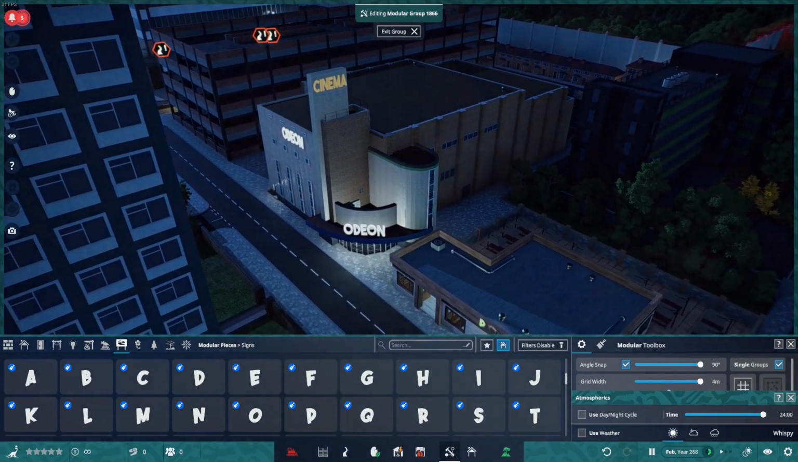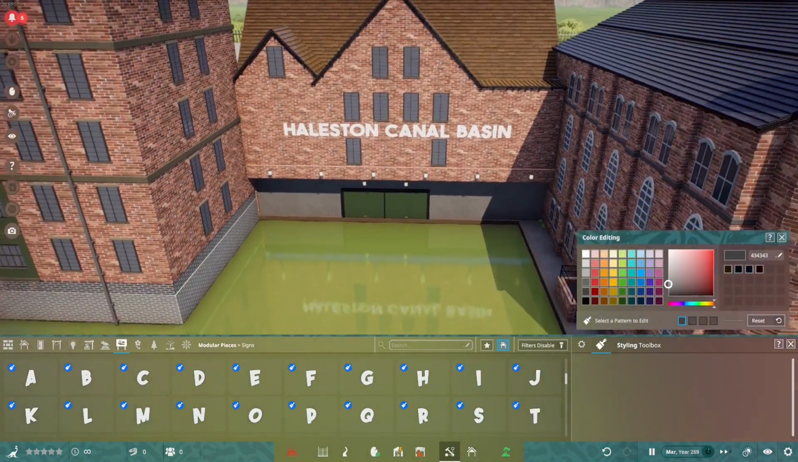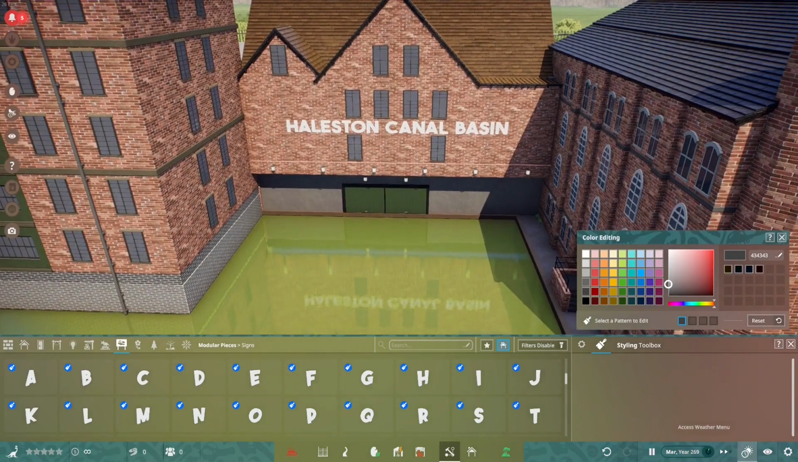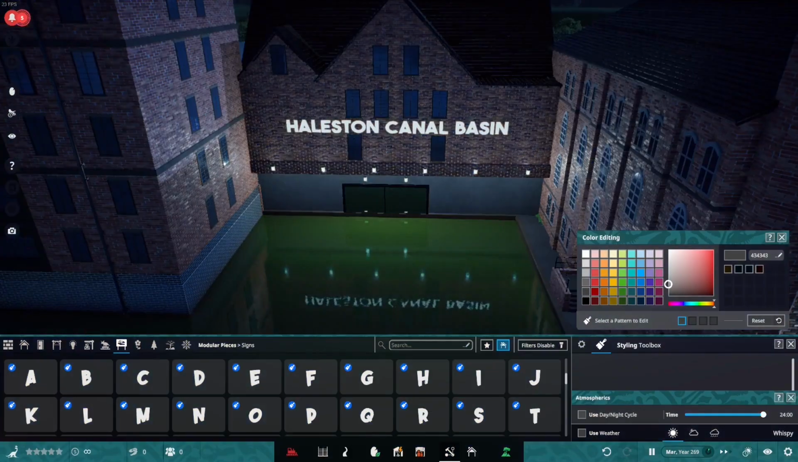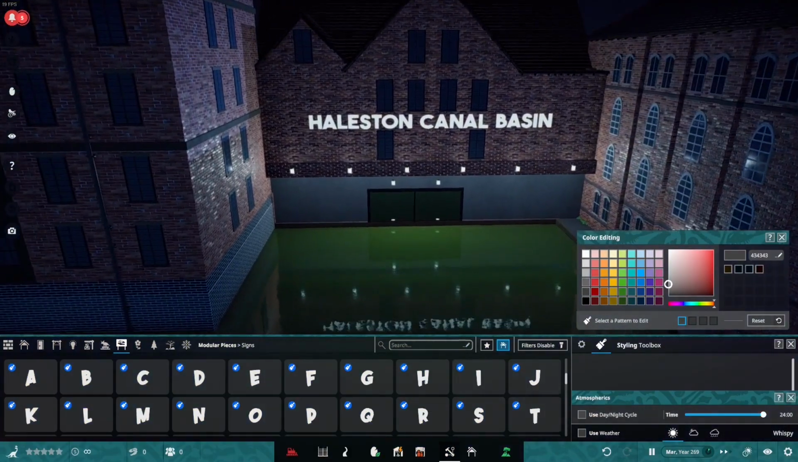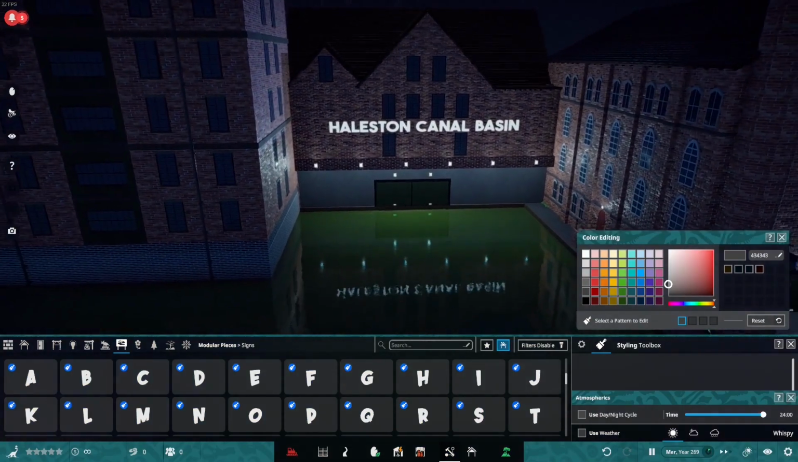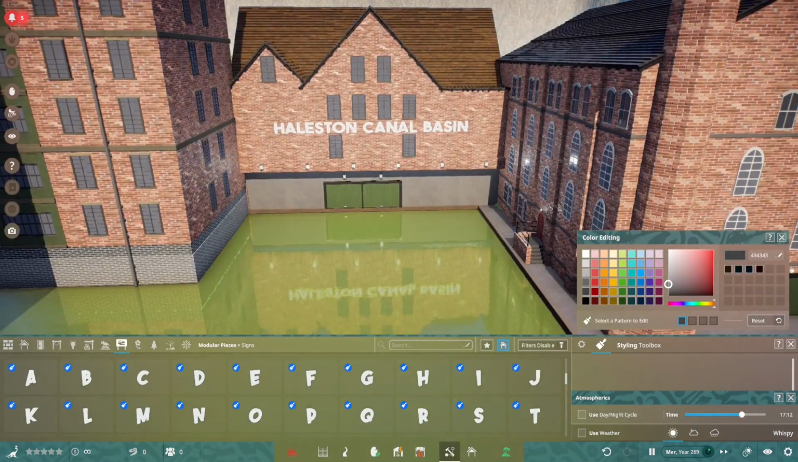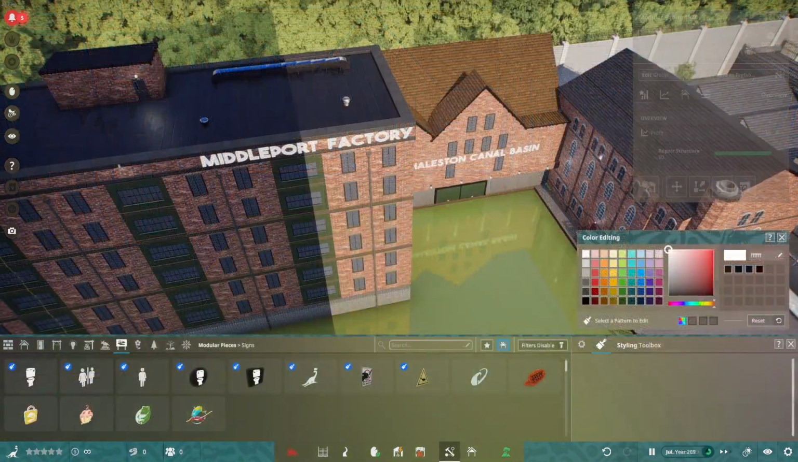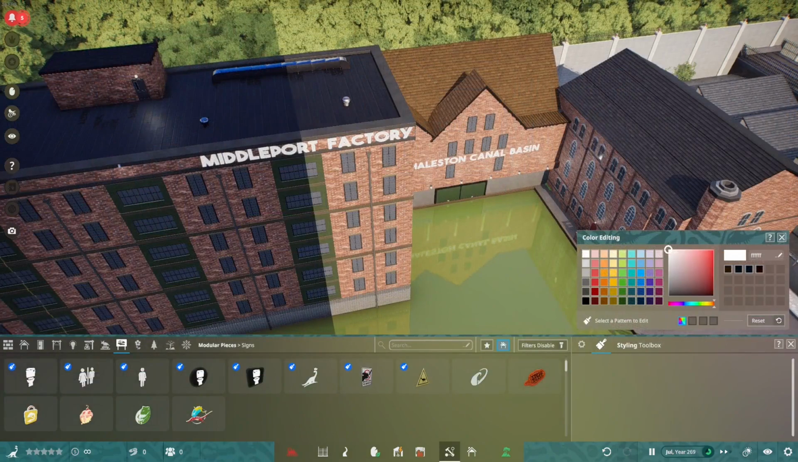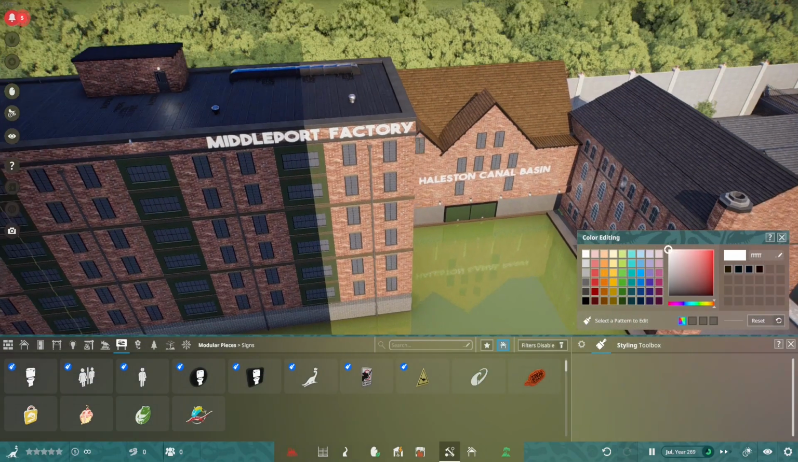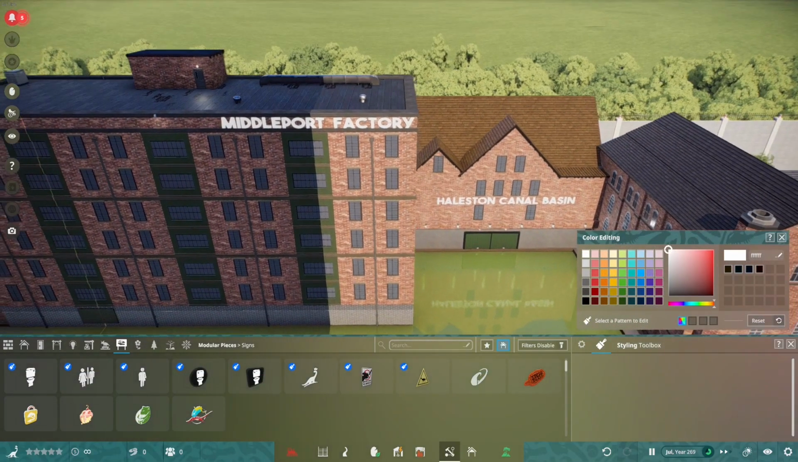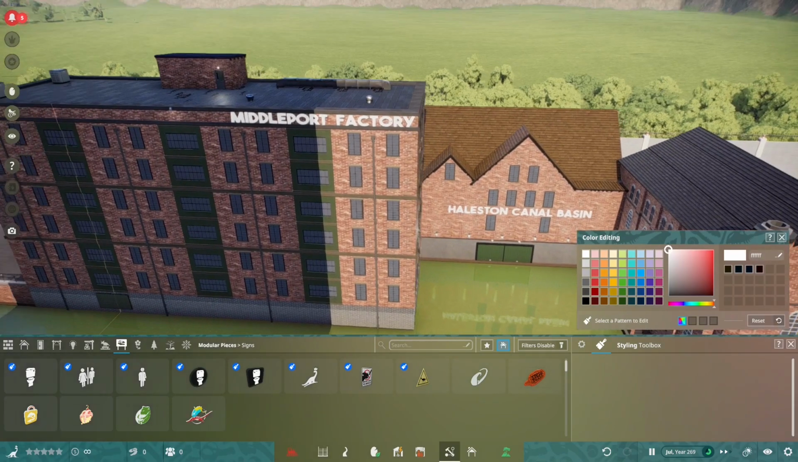Now, off to the canal part of the map, and it's actually this canal basin. And again, in real life in canal basins, sometimes there'll be signage saying this is a canal basin and naming it. So that may seem a bit silly, but it's actually based on a real canal basin. And then I've got a Middleport factory. Again, that's slightly based on a real canal side factory. It's got a similar name, but slightly different.